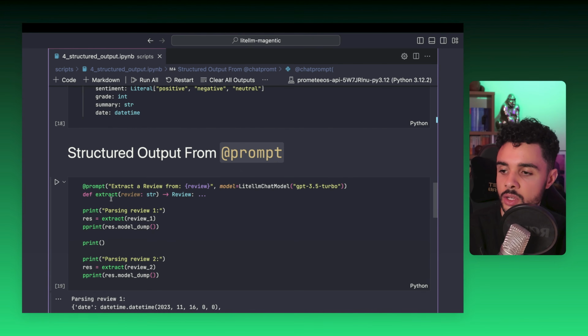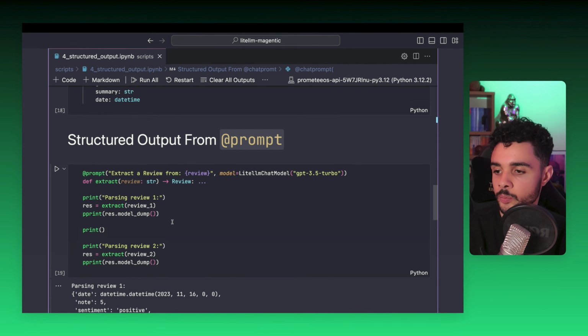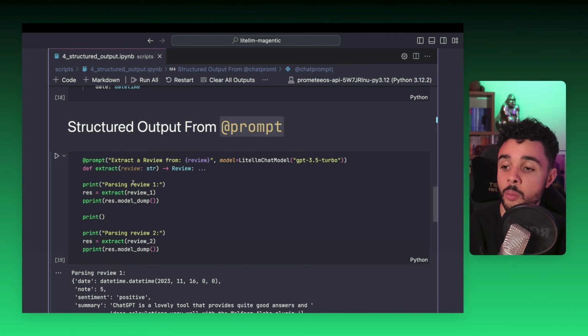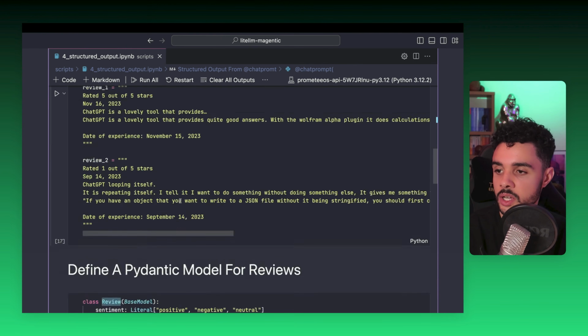Here we define the extract function that takes as input a review as a string and outputs a Review object from the Pydantic class. Then we define the prompt decorator by giving a prompt, extract a review from review, which is the string, and we specify a model. Then we can call it on both reviews. Here is the output.